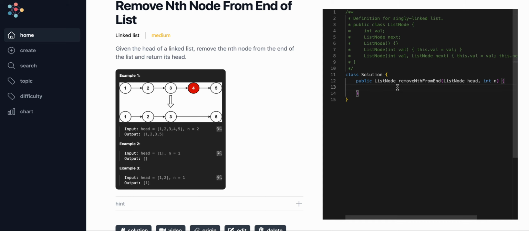Here is the implementation. First, I'm going to have a ListNode called slow, which initially points to the head. Similarly, I will have a ListNode called fast, also initially pointing to the head. And then I will first use a for loop to move the fast pointer n nodes ahead, saying fast equals fast.next.